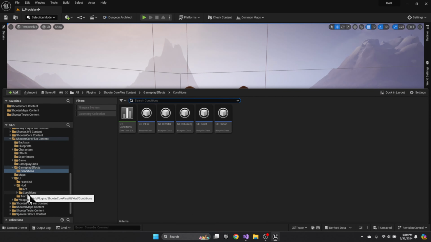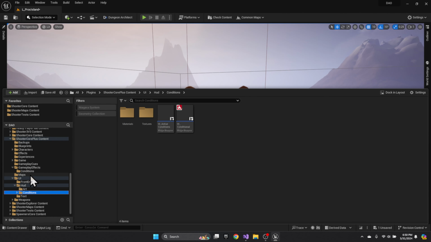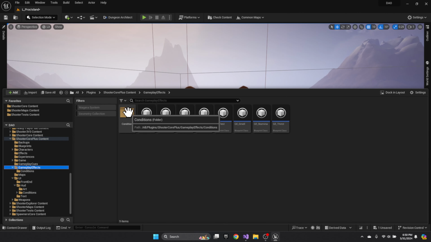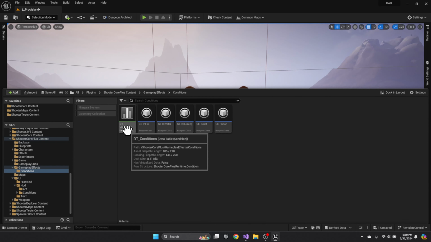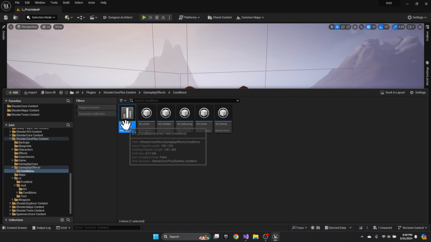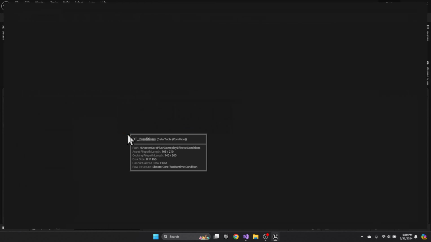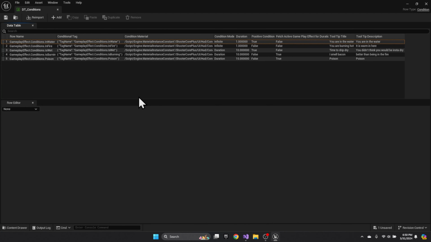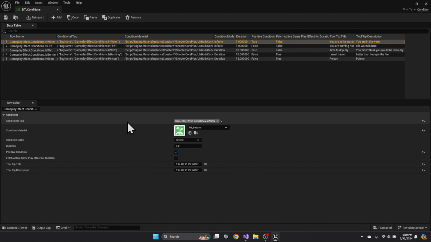And then let's start with the UI. Let's start here. All right, so there's a data table in the design, and I'll explain that when we get into the code, which is all of the conditions that we want to appear on the UI. So if I open that data table, what it defines is the tag, what the image, the material is for that particular tag, whether it is infinite or durational. Is it a positive or negative condition?